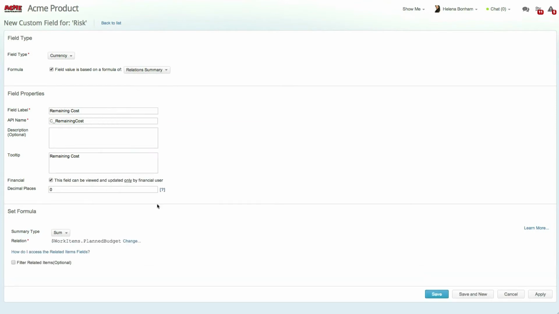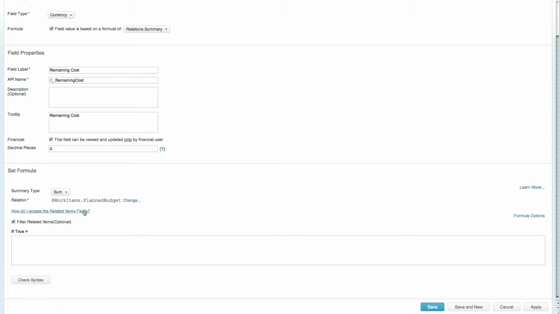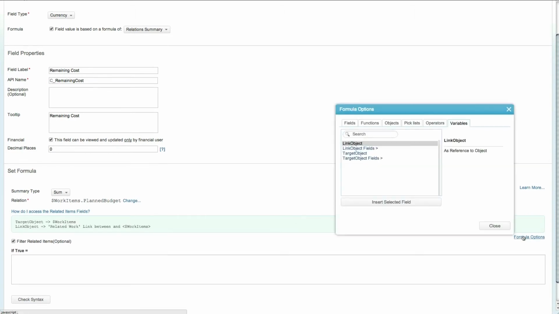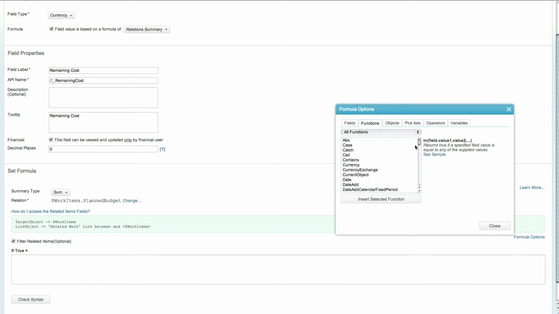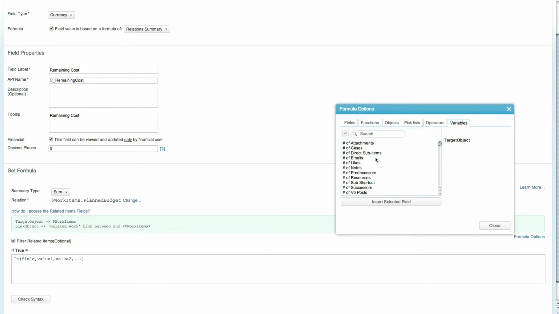You now have the ability to filter out related data. Because you only want to sum up the cost for active and draft work items, let's choose to filter out work items that are not in these states. Using the formula options, first choose the IN function. Now select the Variables tab and select the Target Object fields. In this case, the target object refers to the related work items, while the link object allows you to access any fields on the link between the risk and the work items.